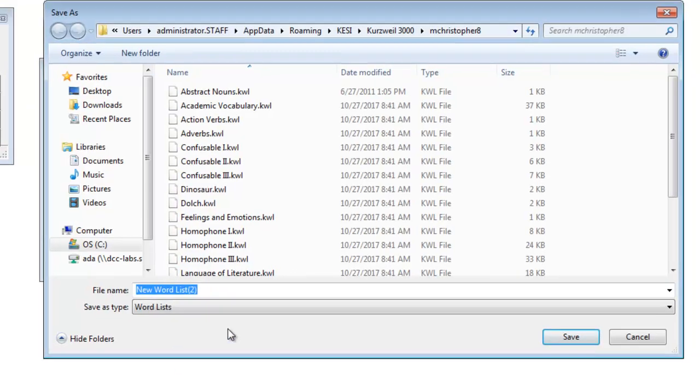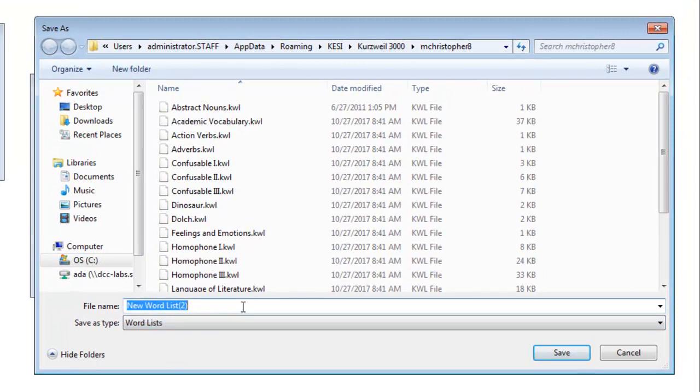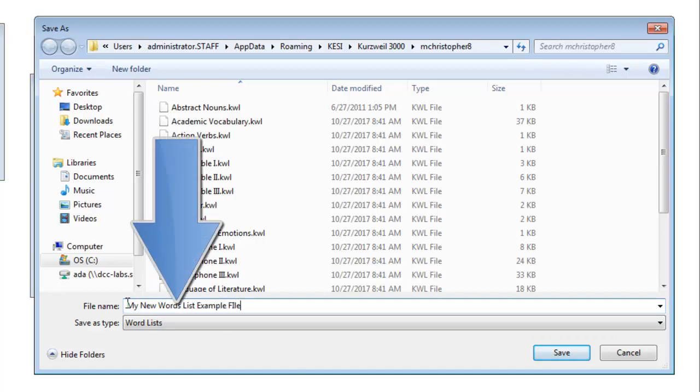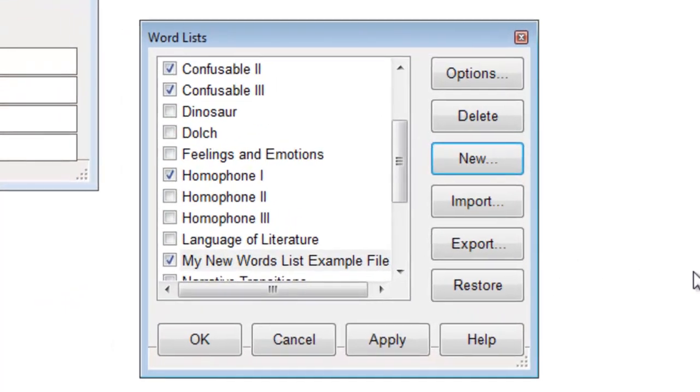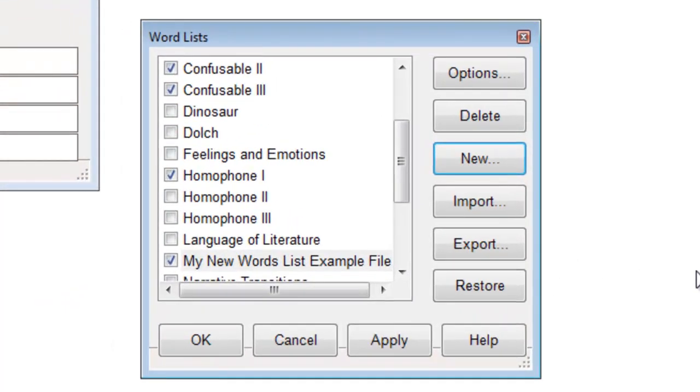To complete the creation of a new word list, locate and select the Next button, located at the bottom of the dialog window. You will now be prompted with a Save File As dialog window. From this dialog window, you can specify a file name for the new word list. The word lists will then be saved with a .kwl file extension to your local computer's drive.